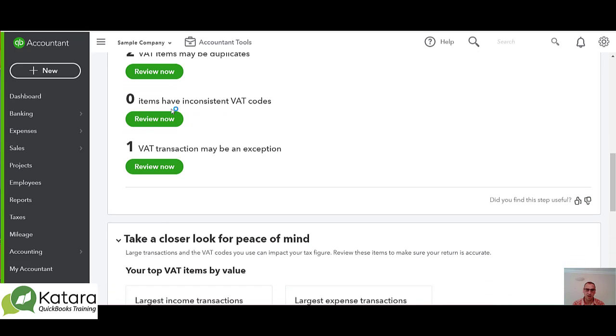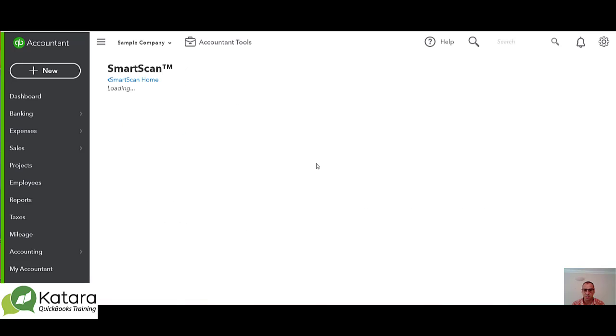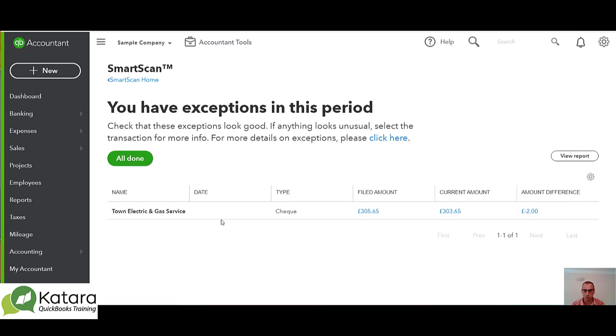There's no inconsistent VAT codes. This is where it would report if we've got a supplier where we've used different VAT codes, which could be true depending on the products that they're selling us, but it would warn us that we've not been consistent across the supplier with a VAT code that's been applied. And we know there's one exception because we've looked at the exception return report in QuickBooks, so we know that does exist. If I go and view it, it will be the same item we looked at before, which it is, where we changed it from 20% to 5%.